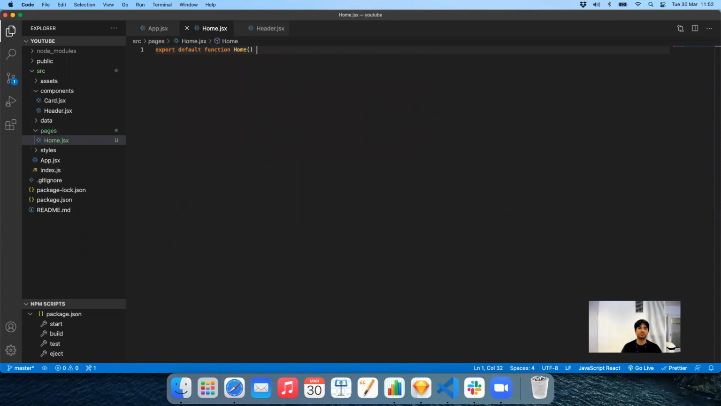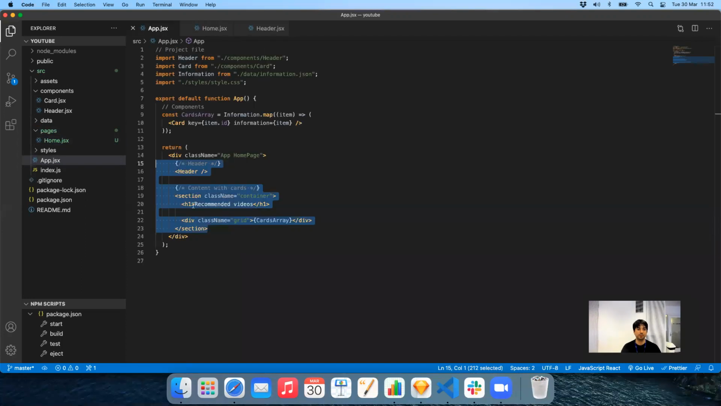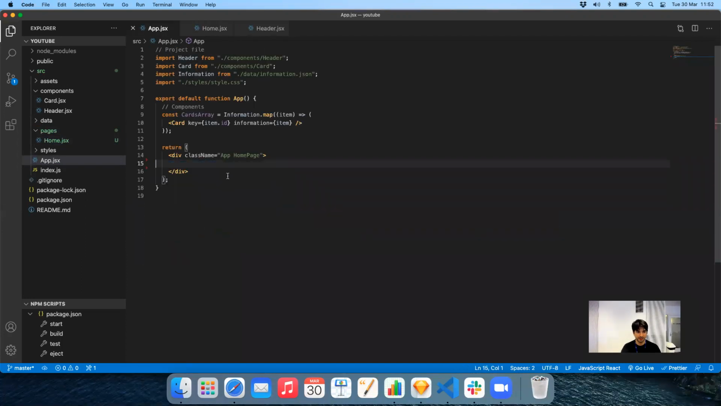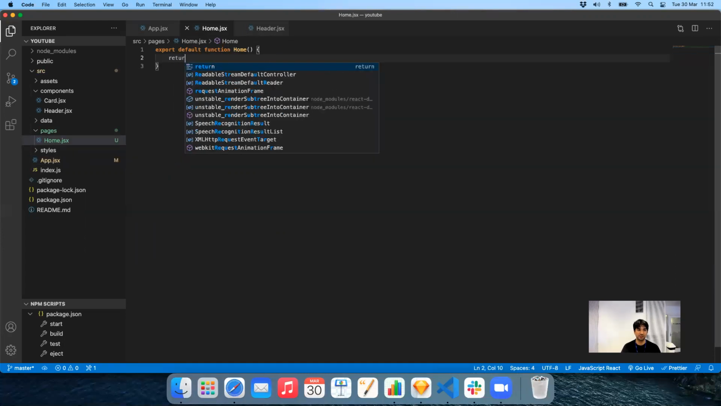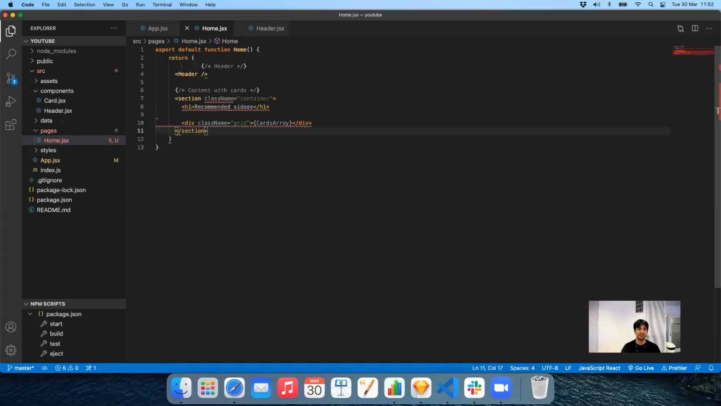Home page. There you go. And we are gonna copy all these elements, including this HTML CSS tag. And we'll put it here. Oh, sorry, return. And inside the parentheses, there you go. Just give me 1 second.